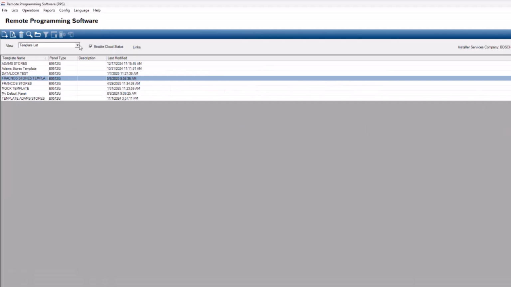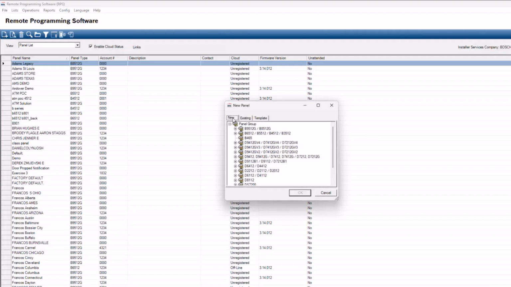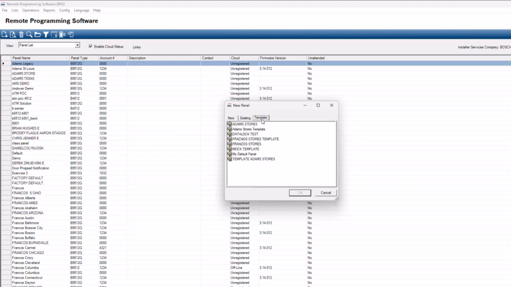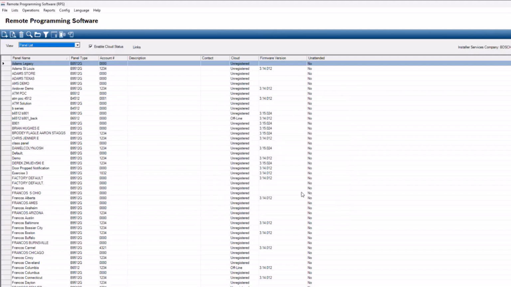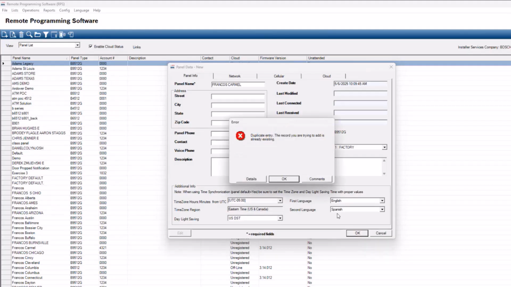So again, from RPS on the panel list, I can hit the paper with the plus sign. This time, instead of selecting a certain model number, there's a template tab here. So I click on the template tab, and I find that template that I had created. Double click on it or click on it and hit OK. And I could just name this whatever the next location was. And hit OK.